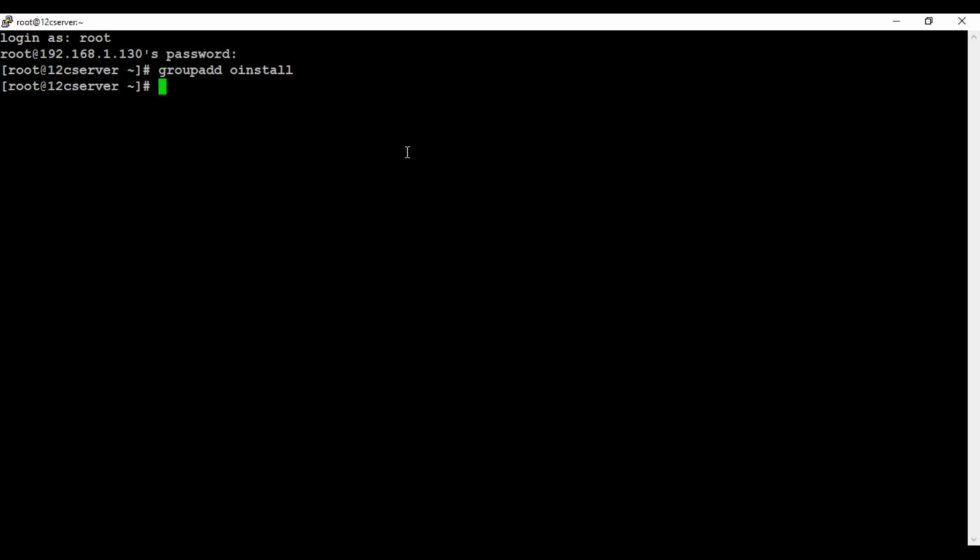When I add a user to this group, it means that user can perform any Oracle installation on this particular server. Suppose I added a user Pawan to this oinstall group. Then it means that the Pawan user will be able to do Oracle installation, either a 10g version, 11g version, or 12c version. So that is the meaning of adding this particular group.